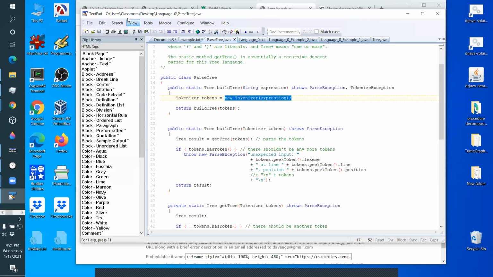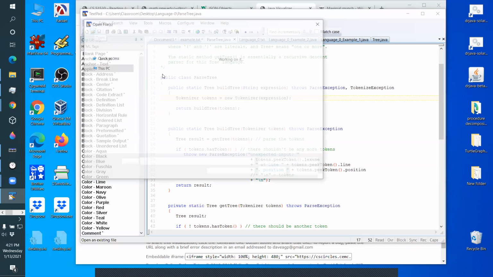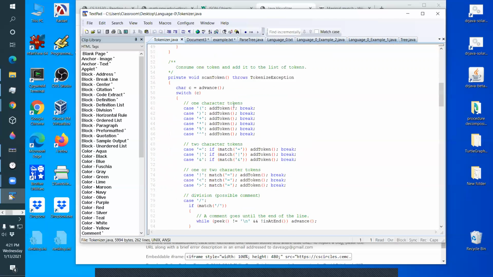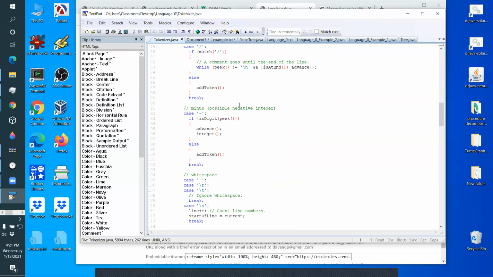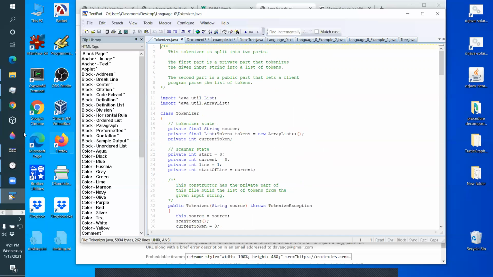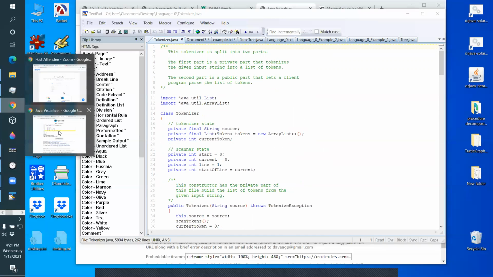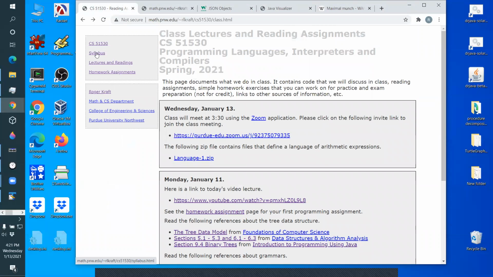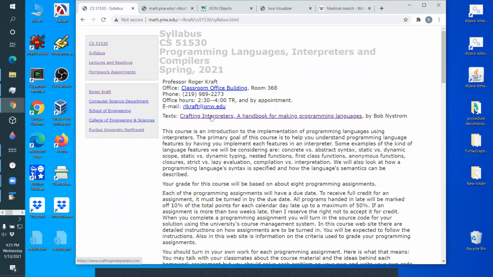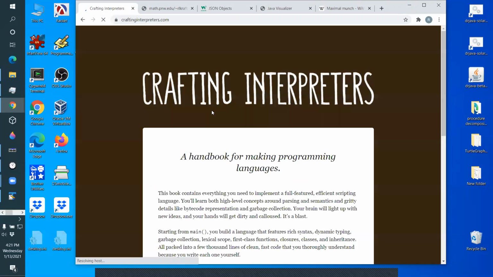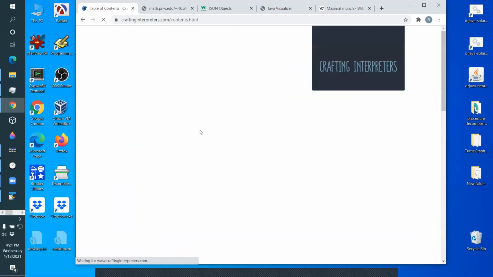Now the tokenizer is written here. I'm not going to spend any time on it; we'll just accept that the tokenizer works. If you want, you can go look at it. I got this tokenizer from the textbook I mentioned in the syllabus, Crafting Interpreters. The tokenizer we're using is the tokenizer from this book, so you can go start reading.